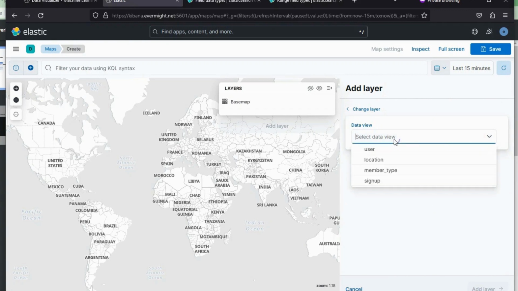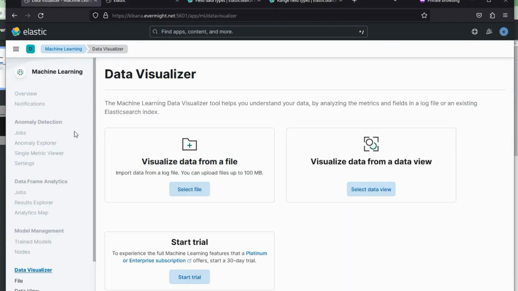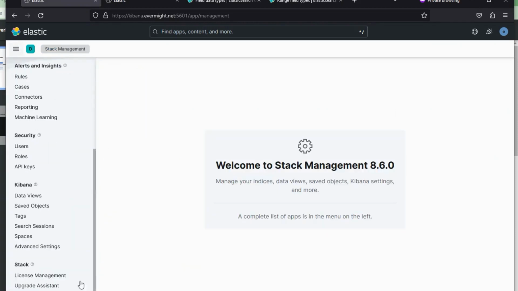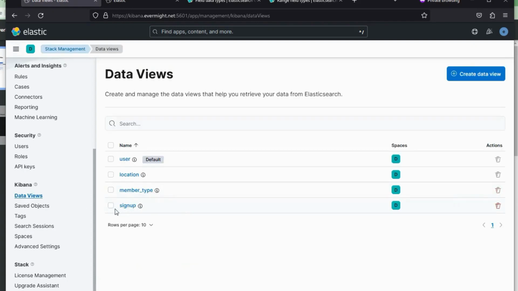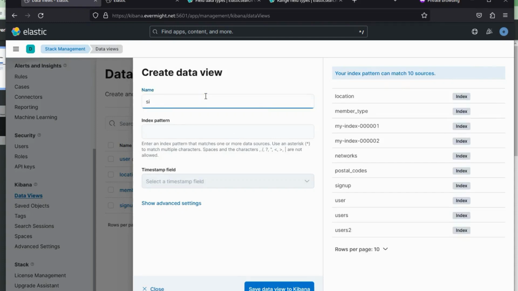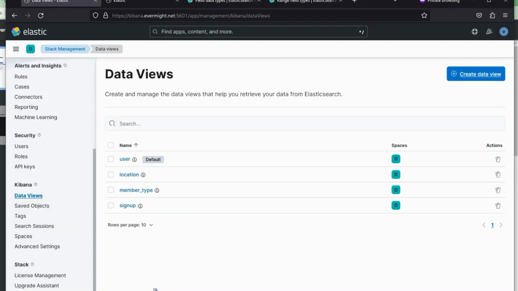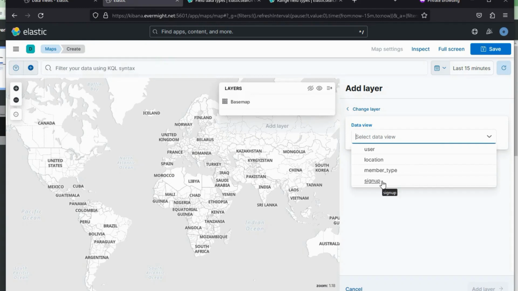And let's pick a data view, sign up. So if sign up does not appear here, then just go to your stack management and go to the Kibana data views over here. And if that sign up doesn't appear here, click create, just call it sign up, and this should match with this item here on the right. If there's a timestamp field, go ahead and select it. And when you press save data view, then this record should appear here. Then when you refresh this page, you should have the sign up data view here.